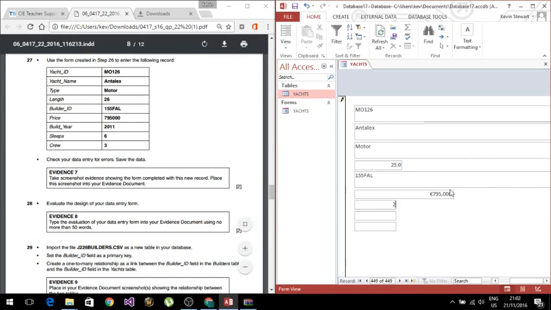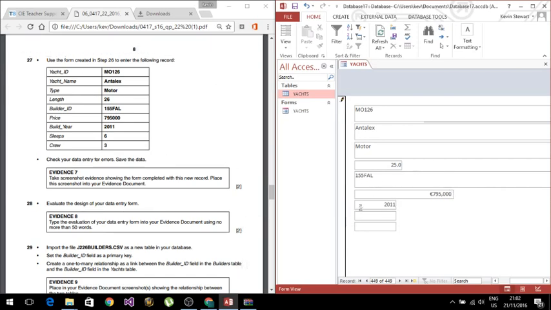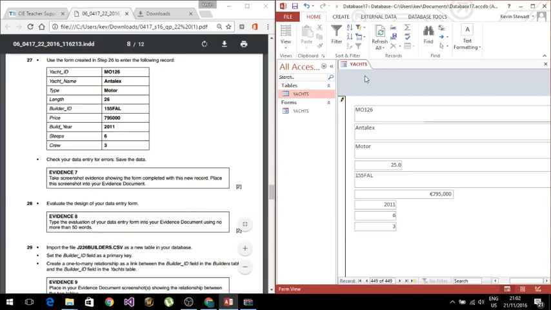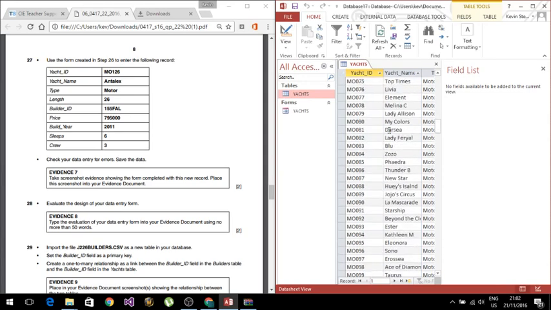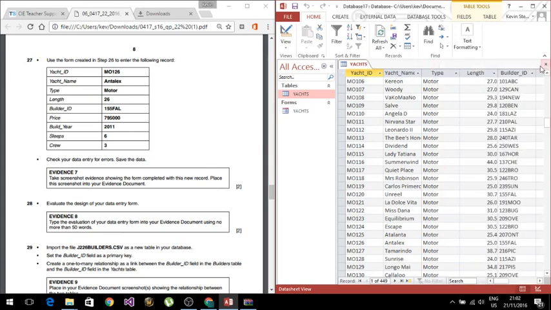It was built in 2011. Six people could sleep on it, and it's crewed by 3 people, so you can have 3 guests. We can close and save that now. And if you want to double check, you can go and check your data here. You'll notice MO126, your Antilex, has been added. You don't need to do anything fancy there, it just automatically saves as soon as you type it in.